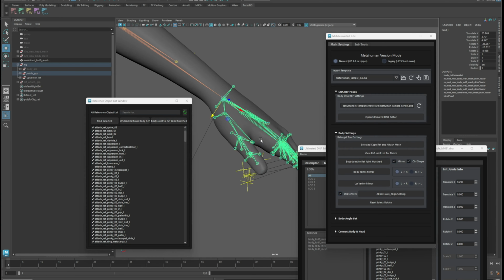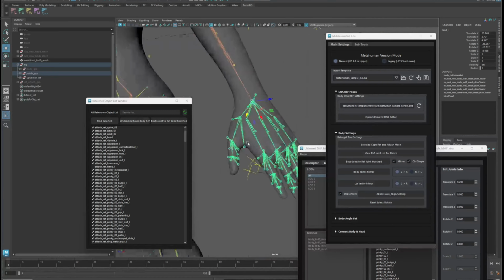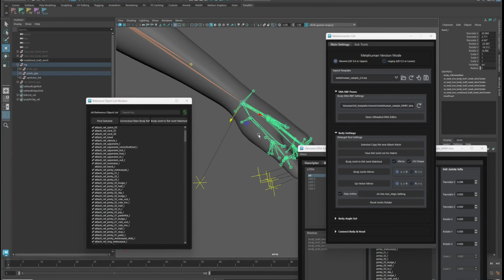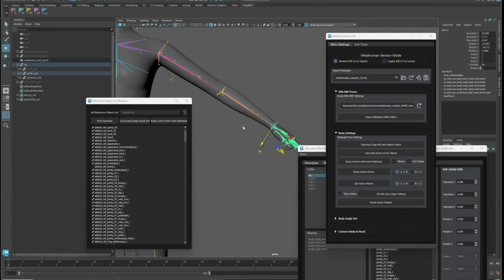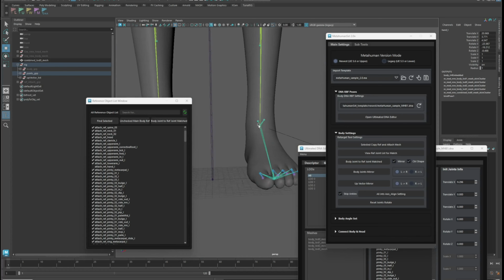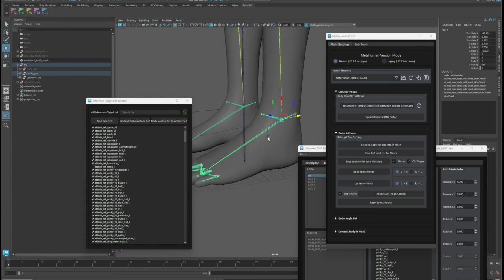This means its position remains fixed. But since the child joints are still checked, clicking body joint to ref joint to match will update their positions according to the ref joints. The same logic applies to the ankle joints.